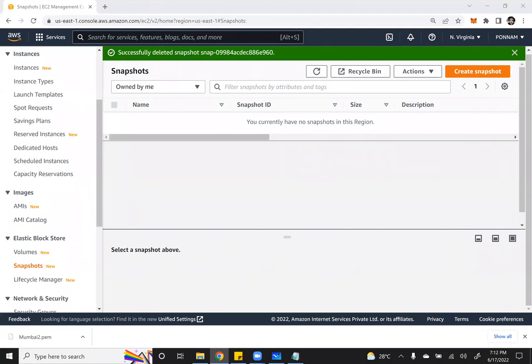Manual HTML website, create manual HTML website. So service HTTPD.